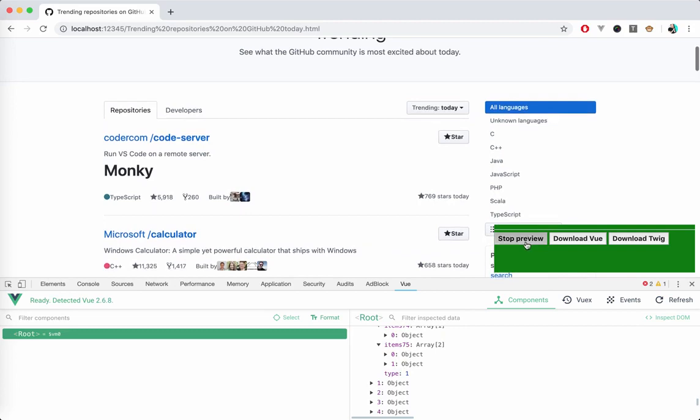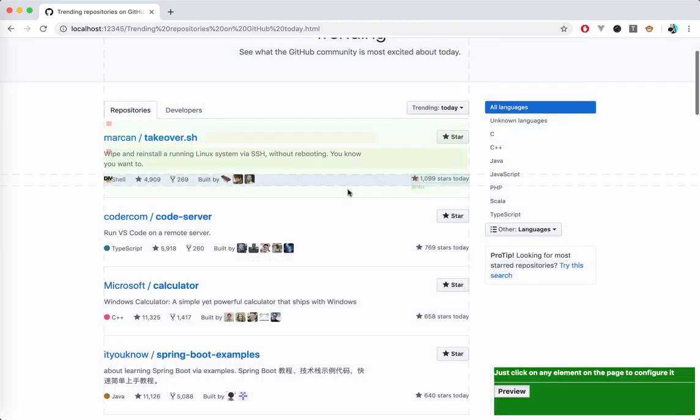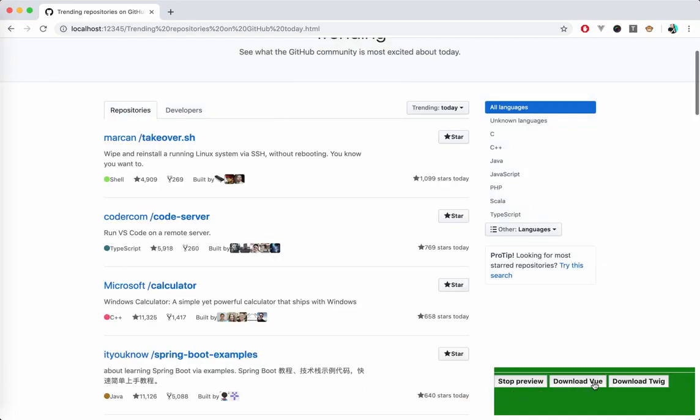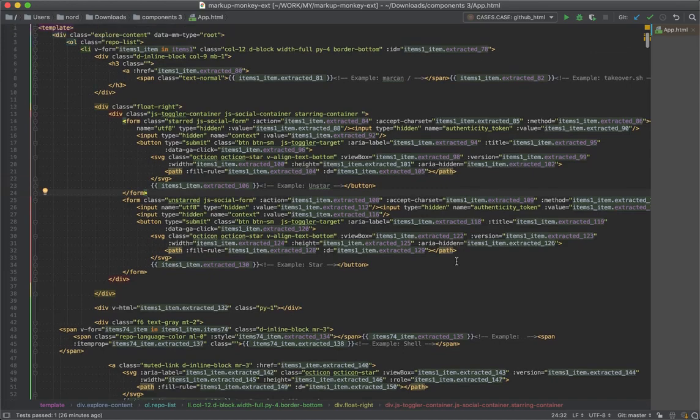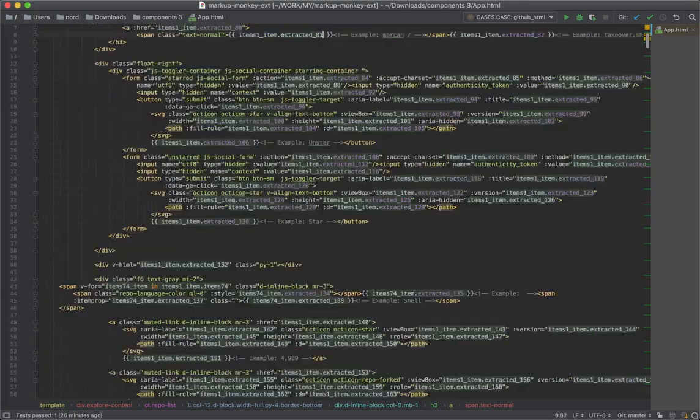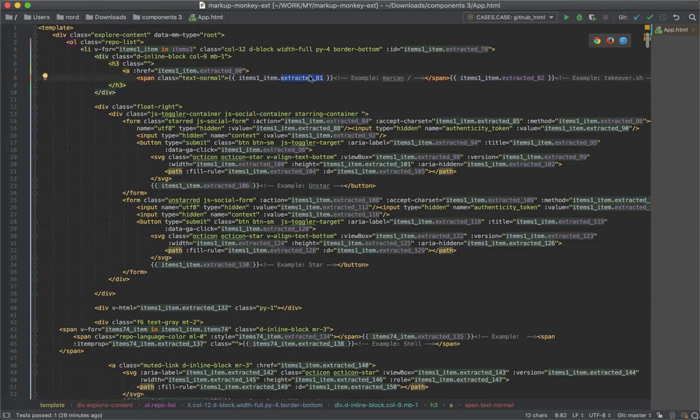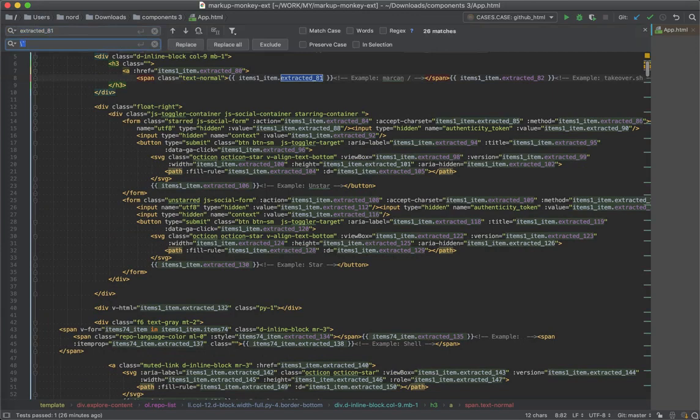So now when we see the template is okay, we can download it as a Vue application or a Twig template. You can open a template in an editor and see what exactly you have, and we have all meaningful values replaced with variables, and you can see an example of what was in the text before. So for example, extracted 81 is actually a username, so you can rename it without any fear to rename something else.